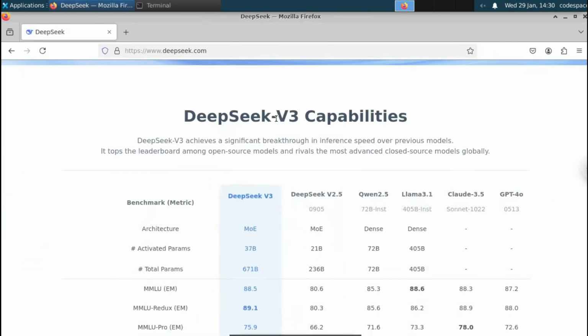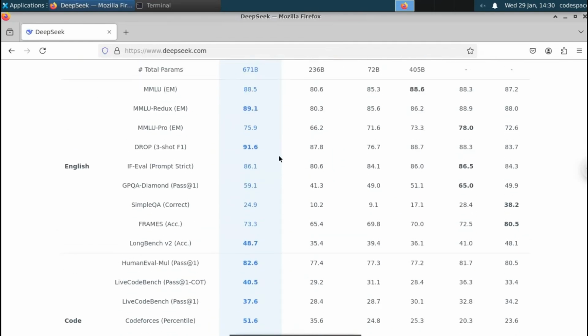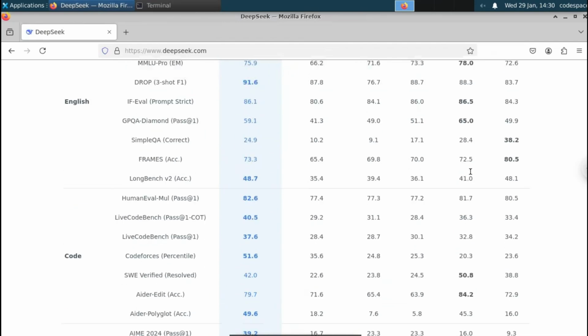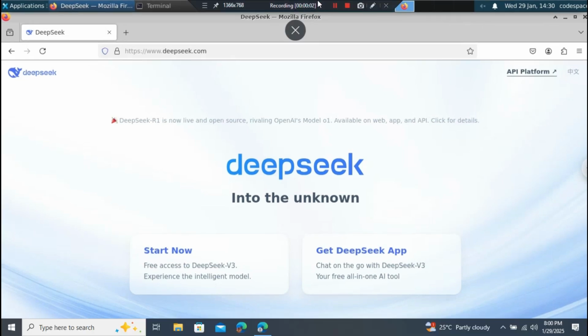But on the other hand, you can install DeepSeek on your Linux or Windows machine, and you can interact with it. Another cool feature is that ChatGPT models are paid while DeepSeek is completely free. So let us see how to install DeepSeek in Linux or Windows. Let's get started. For this, just head over to the website called deepseek.com.